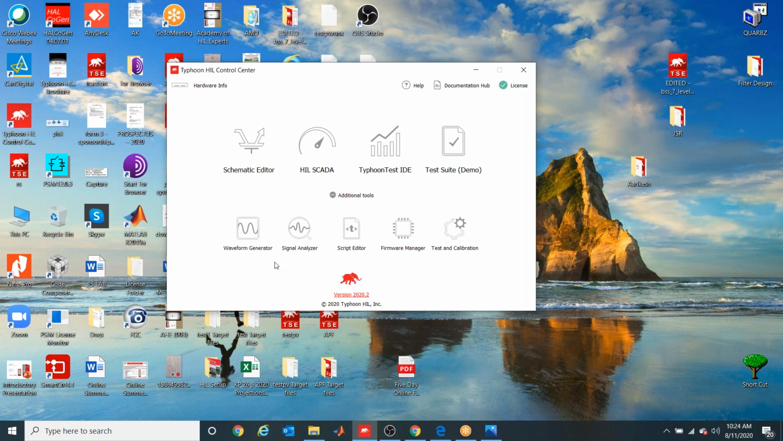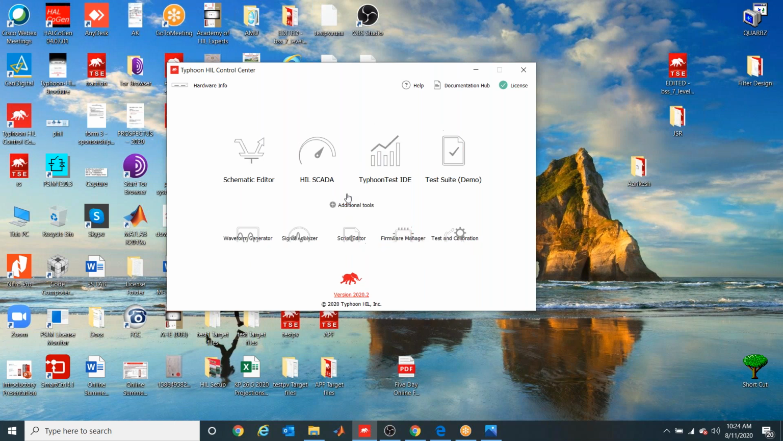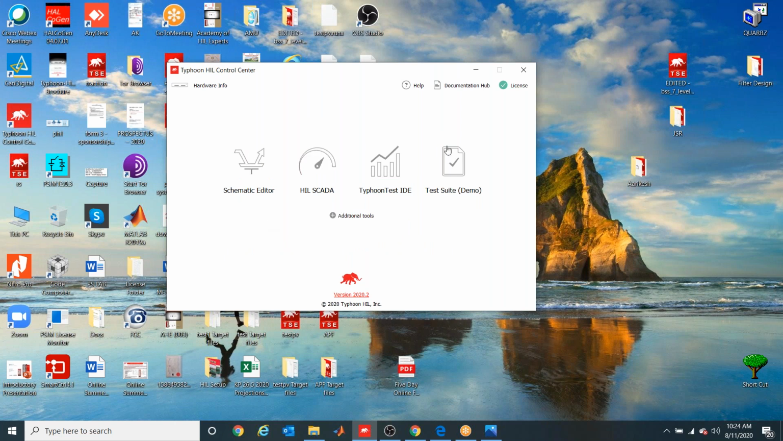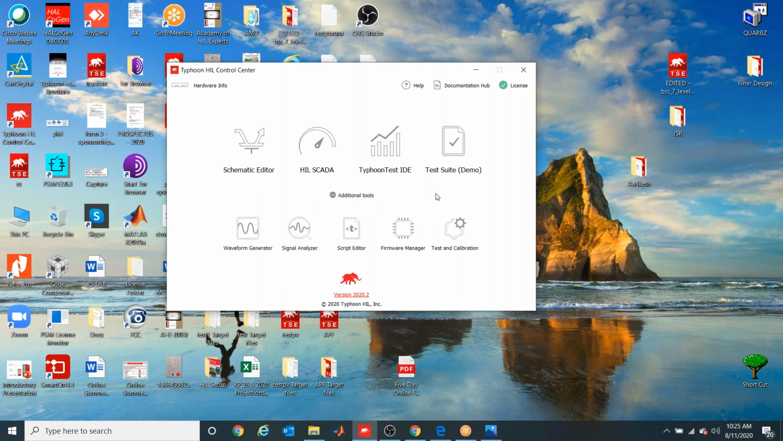Now, over here, you can see all these tools. When you open the software, it will look just like this: Schematic Editor, SCADA, Typhoon Test IDE, Test Suite. If you click on the selection tools, it will open like this.